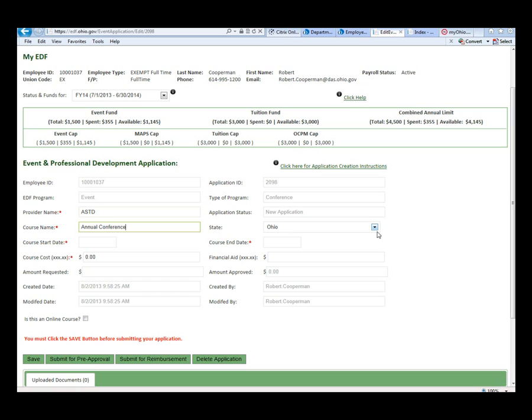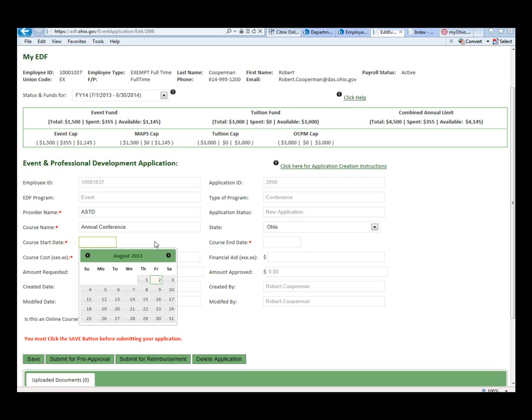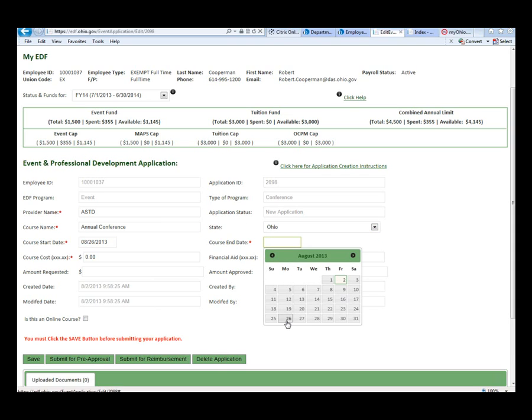Okay. If it's out of state, you'd put that down. This one's in Ohio. Now, this one is going to be on August 26th. Happens to be my birthday, but I won't mention it. And it's a one-day conference. So August 26th it will end. It costs $500 to go to this.